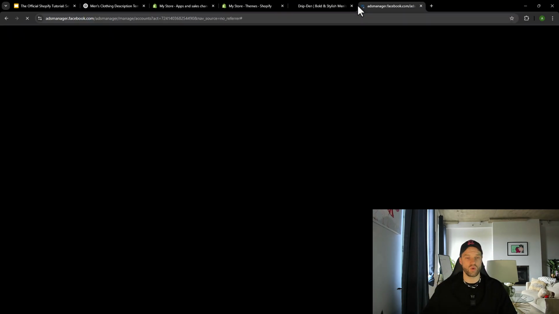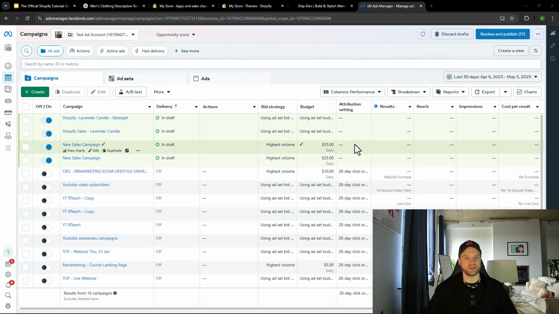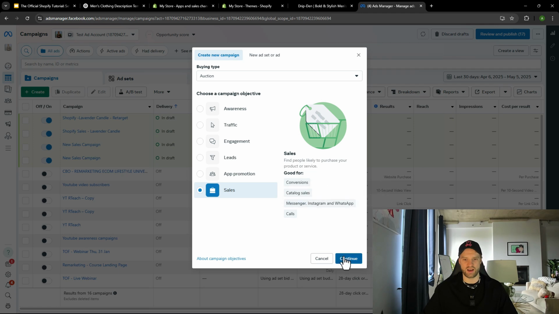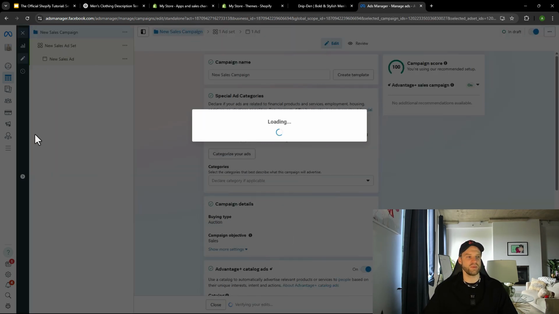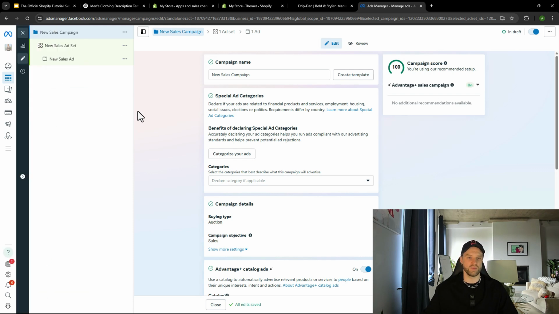Let me just show you quickly what that looks like. So when you create your Facebook ads account, it's going to look like this. And to get that first sale, all you're going to do is click on create campaign, make sure you select sales, and click continue. Again, guys, I'm not going to be covering all the details and ins and outs of Facebook Ads Manager and how to create a campaign. I already have a full Facebook ads course on our Debutify YouTube channel, guys. But I'm just giving you a quick run-through on how you would get your first sale.